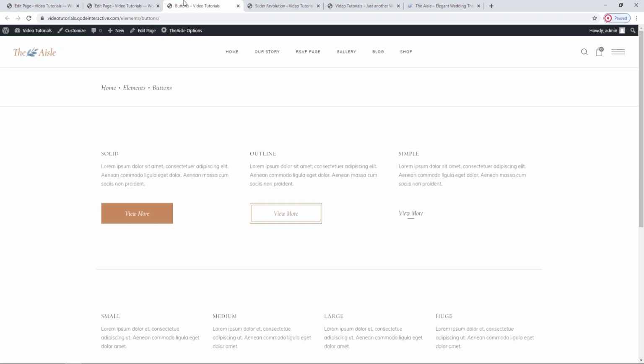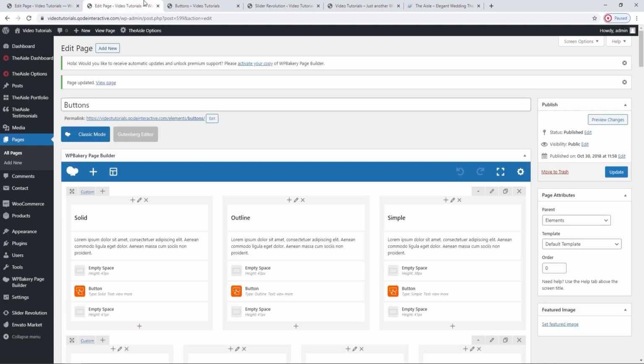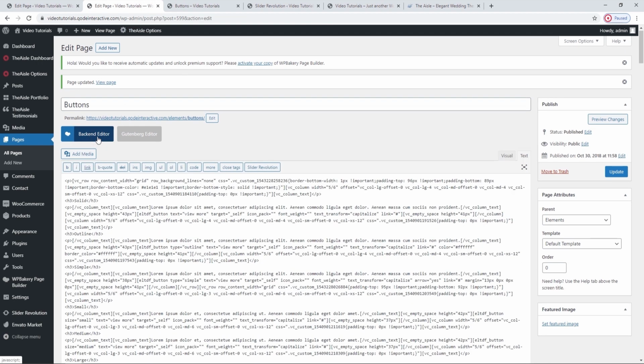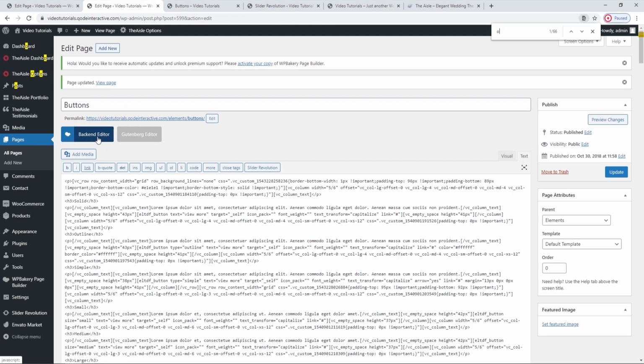Now when I refresh it, the button should merge with the background as both are white. And yes, we can't see it with the naked eye. Now I'm going to copy its code so I can add it to my slider. Open the classic mode. This opens the backend editor where I'll Ctrl+F search for outline.